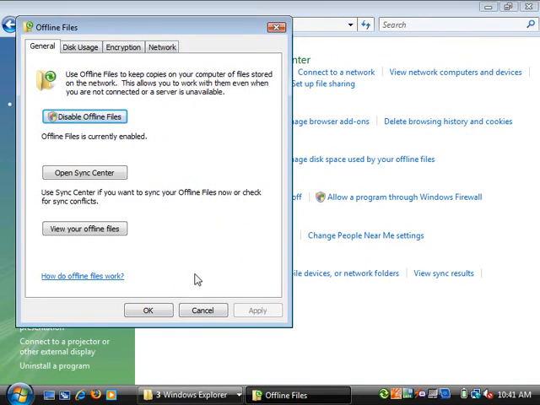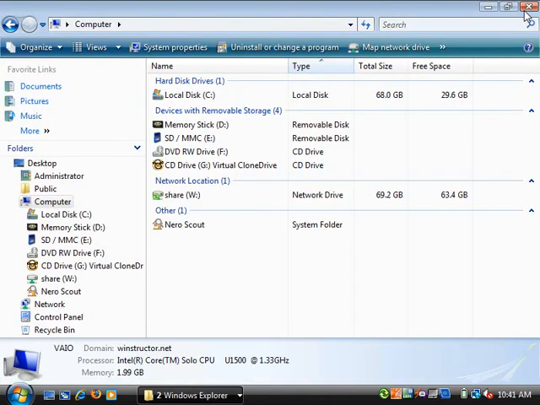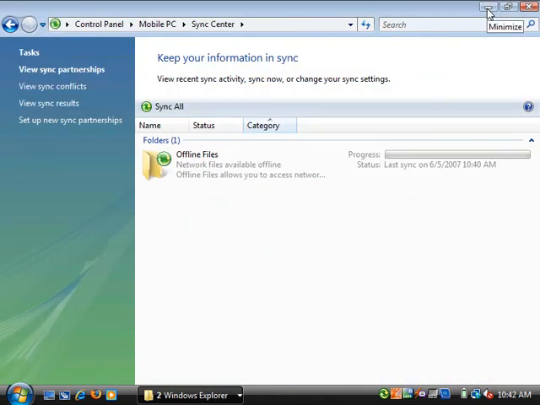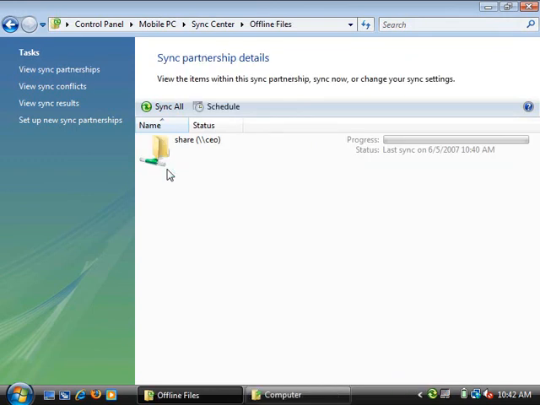Alright, now that our share has been made available offline, you can see this green icon here over the share indicating that it is a sync partner with our computer. So if we go back to the Sync Center here, you can now see that we have a sync partner set up. So let's double click on this, and inside here you can see all of the shares that we currently have synchronized with our computer. And on the right here, we can see the last time that this folder was synced with our local computer.